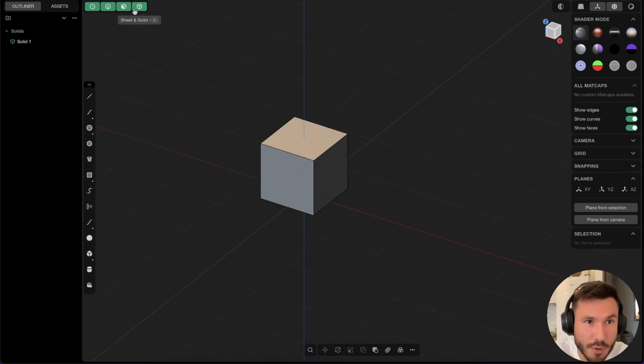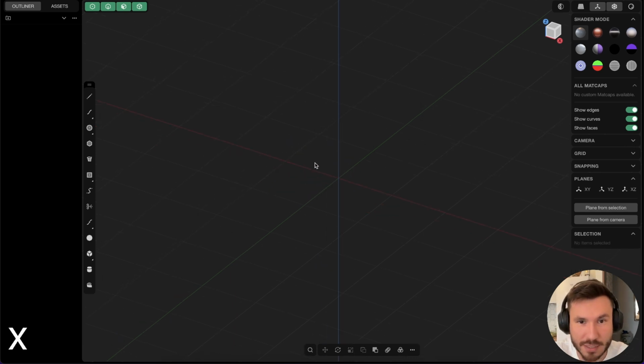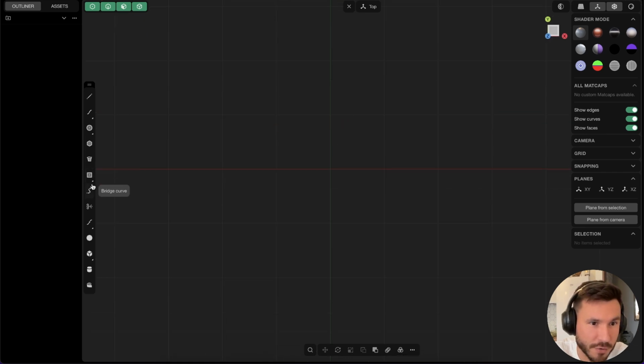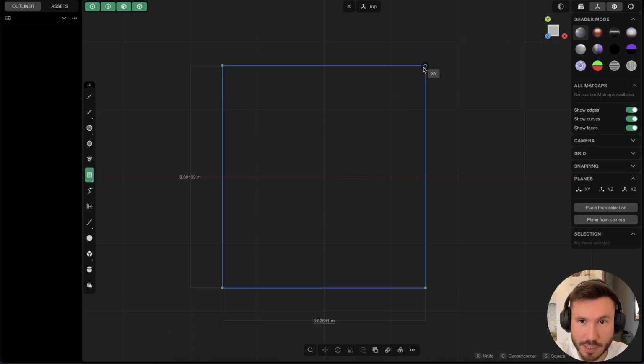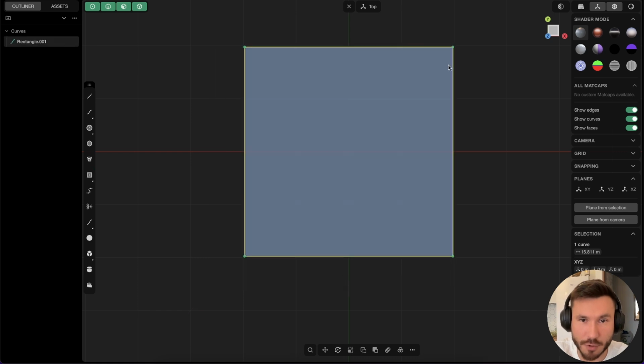But yeah, so here press 4, so you have object mode, select the cube, press X to delete it. And now let's go to the top view. Now create a center rectangle, press in the middle and drag that out diagonally, so you have kind of a rectangle.